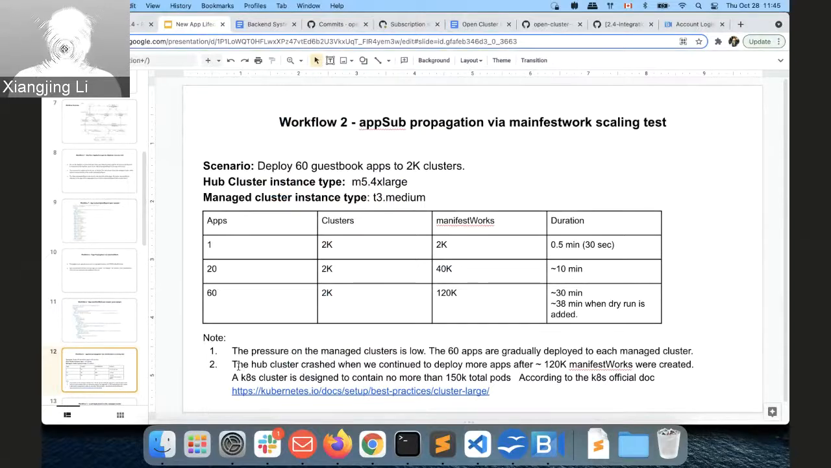But we see that this hub cluster crashed when we continued to deploy more apps after around 120,000 manifest works were created. This can be explained by this: we found that one Kubernetes cluster is designed to contain no more than 150 total pods. So this is the recommended value.